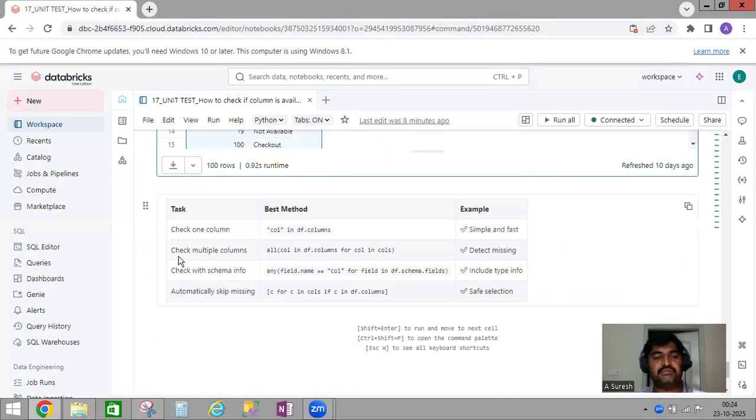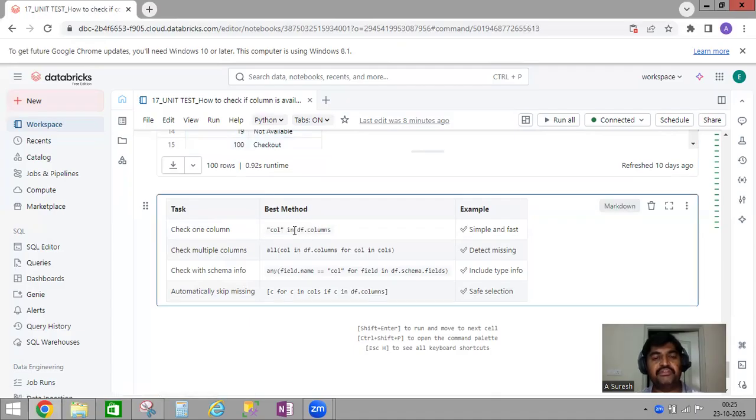So what is the summary? If your task is to check one column, then the best method is this one, simple and fast: col in df.columns. It will simply give you true or false. If you are going to check multiple columns, then use this condition, all(col in df.columns for col in cols). This is for detecting missing columns.